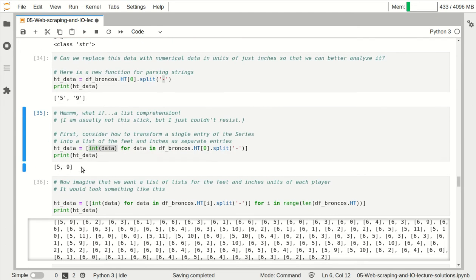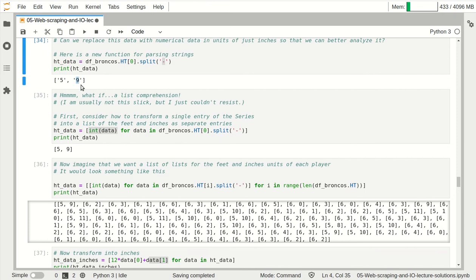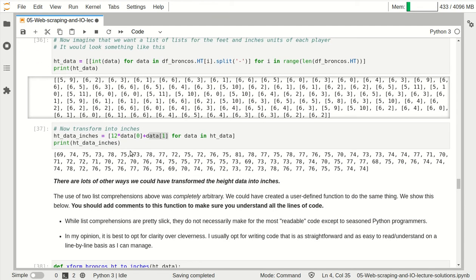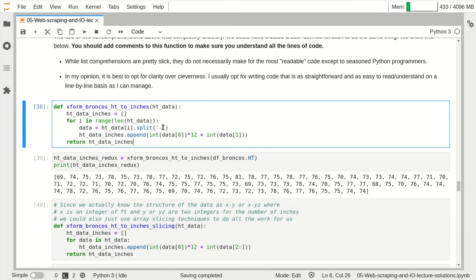And then I would multiply the 5, for instance, by 12 to convert it to inches, and then add that to the second component cast as an integer to get the total number of inches. That was what was done here, and I also showed it in a function form here.